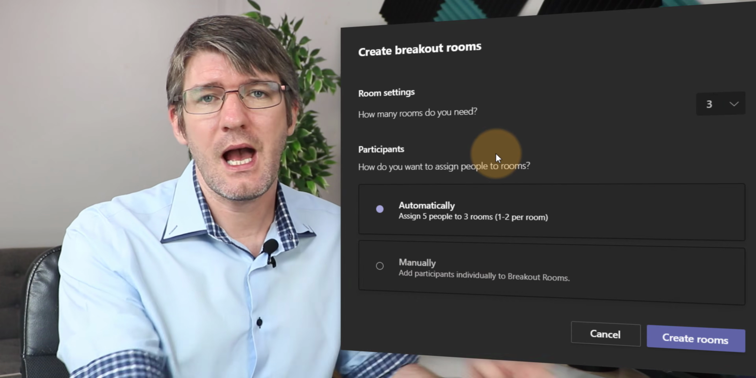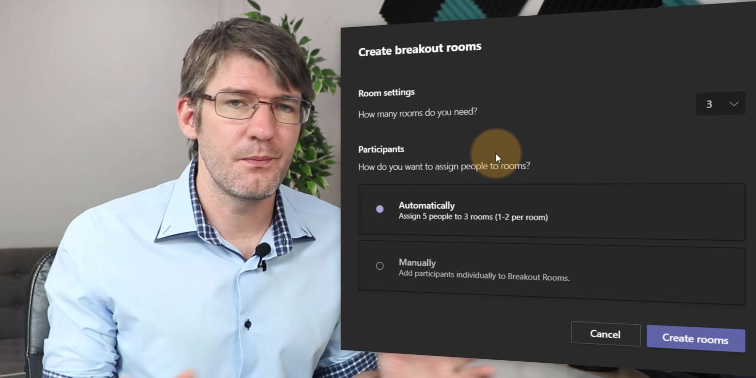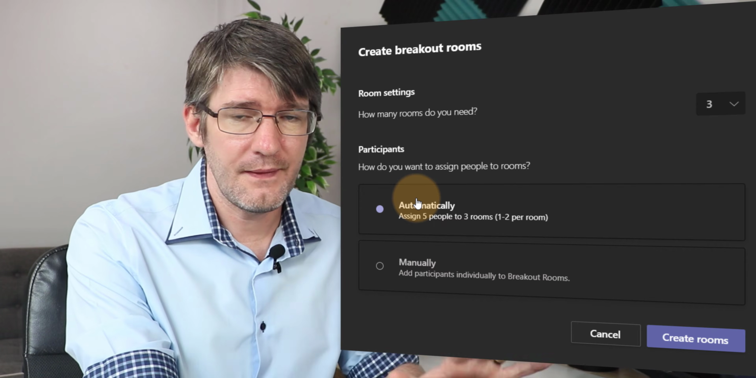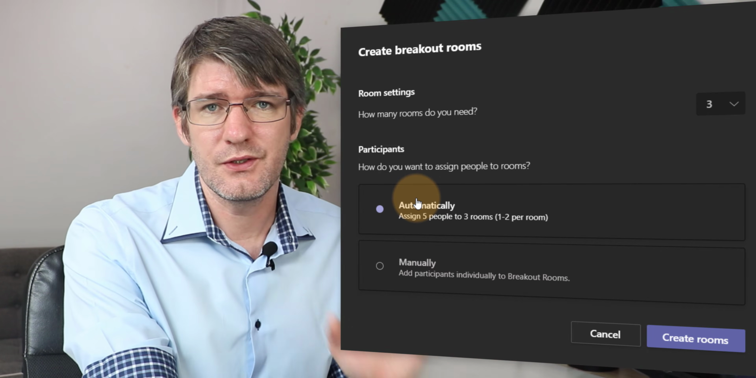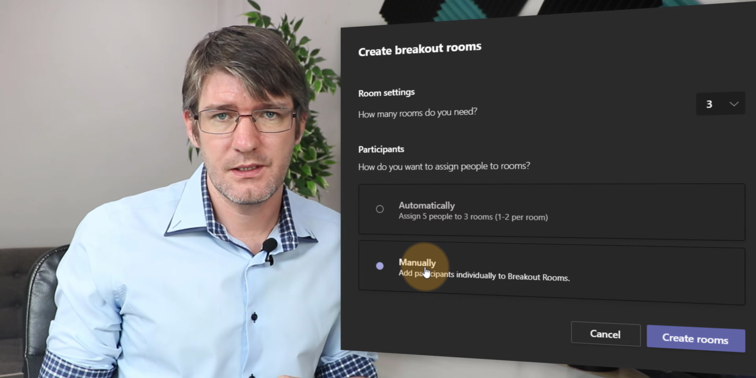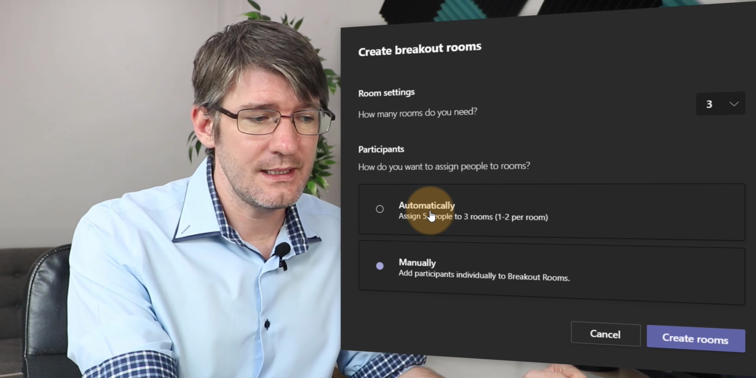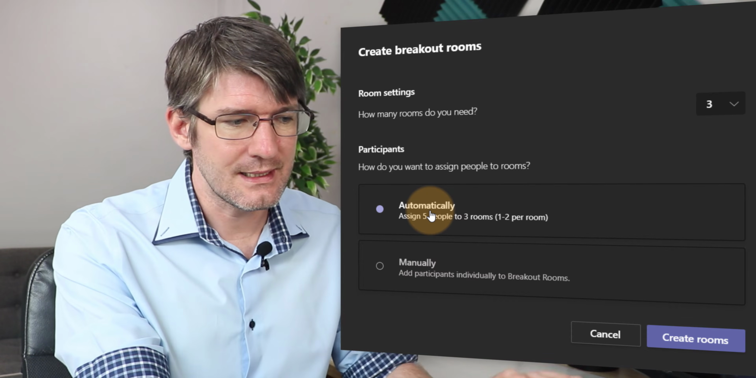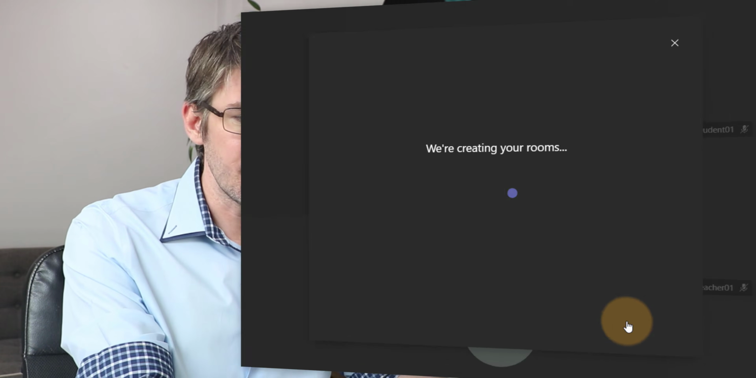And then it asks me, how do you want to assign your students or people to different rooms? Well, I can either have it automatically done, which means that Microsoft Teams is going to do it for me, or I can manually add my participants to breakout rooms. I can also choose automatically and then manually change them around later. So let's go ahead and select automatically and create rooms.